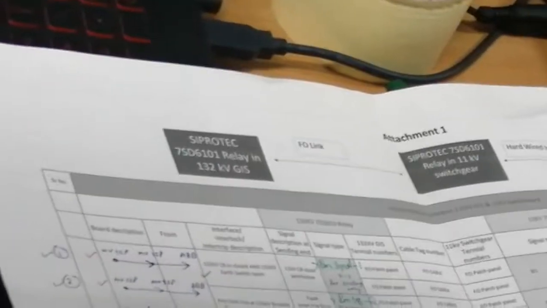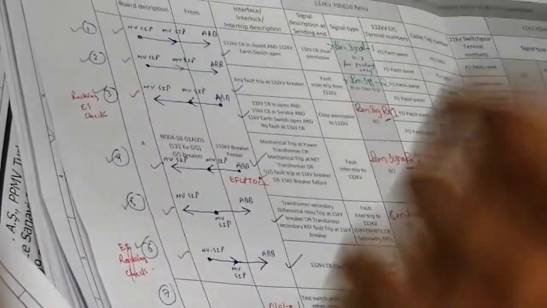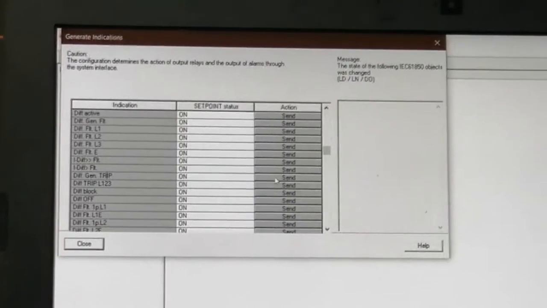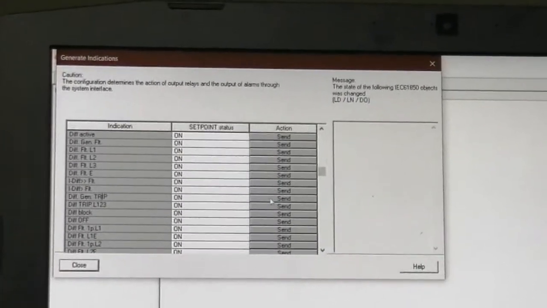So let's check the signal. How are we going to check the signal? We will force these protection functions from the 11 kV Ciprotec relay, because these protection functions are only in the 11 kV Ciprotec relay. So we will be using the relay software, the Ciprotec relay software, which is Dexie version 4, to force the differential and REF protection. So we will proceed one by one. First we will do differential.